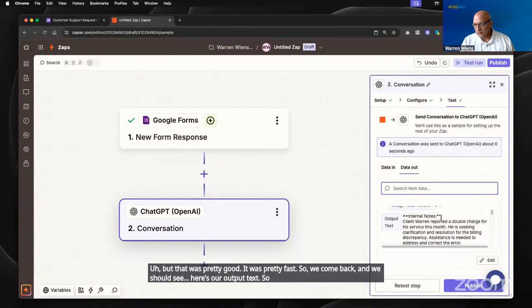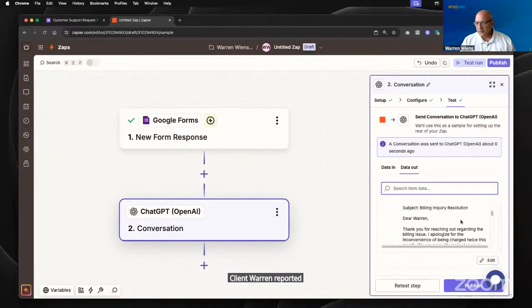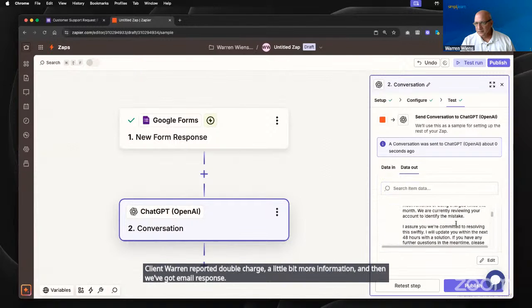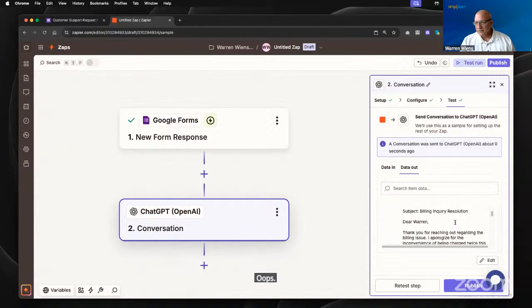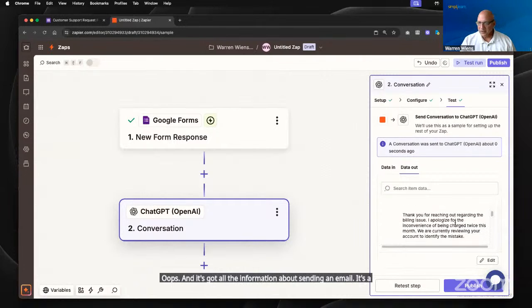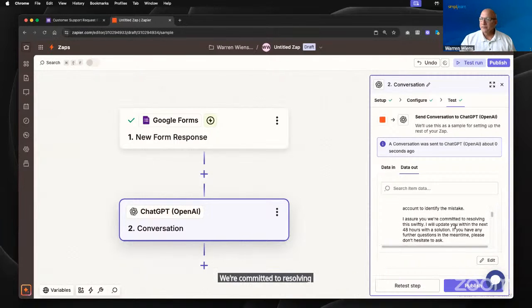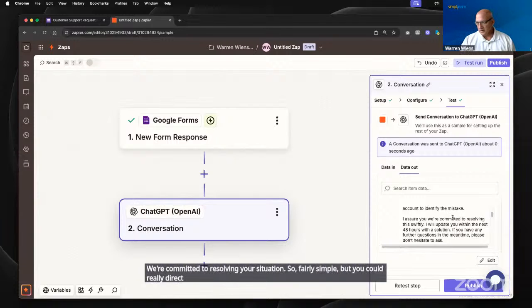So I've got internal notes. Client Warren reported double charge, a little bit more information. And then we've got email response. Oops. And it's got all the information about sending an email. It's a billing inquiry. Thank you for reaching out. I apologize. We're committed to resolving your situation. So fairly simple, but you could really direct what this looks like with this prompt.